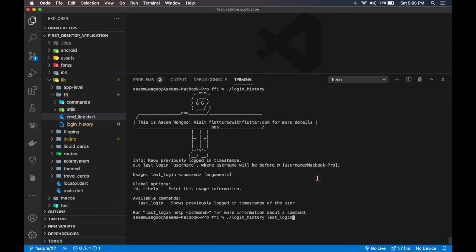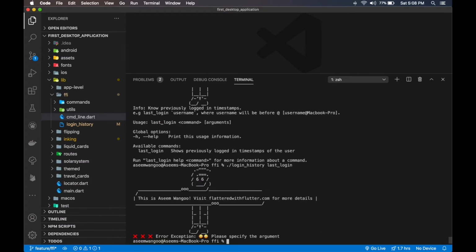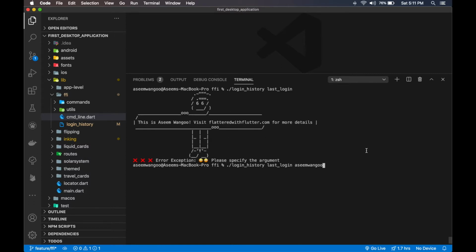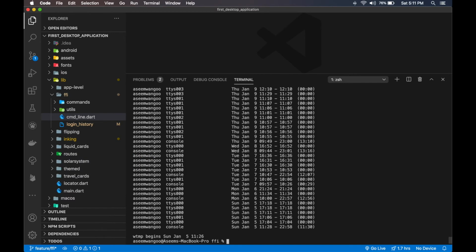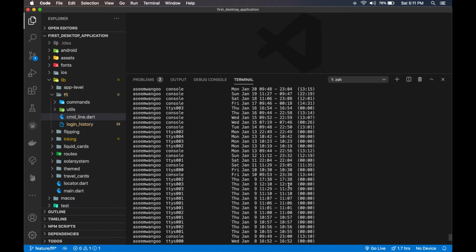Now we try to pass in the command but won't pass the arguments. So we'll see it gives us an exception: Please specify the argument. Now let's specify the username also and see. So here you can see my previous login history. It's available here.